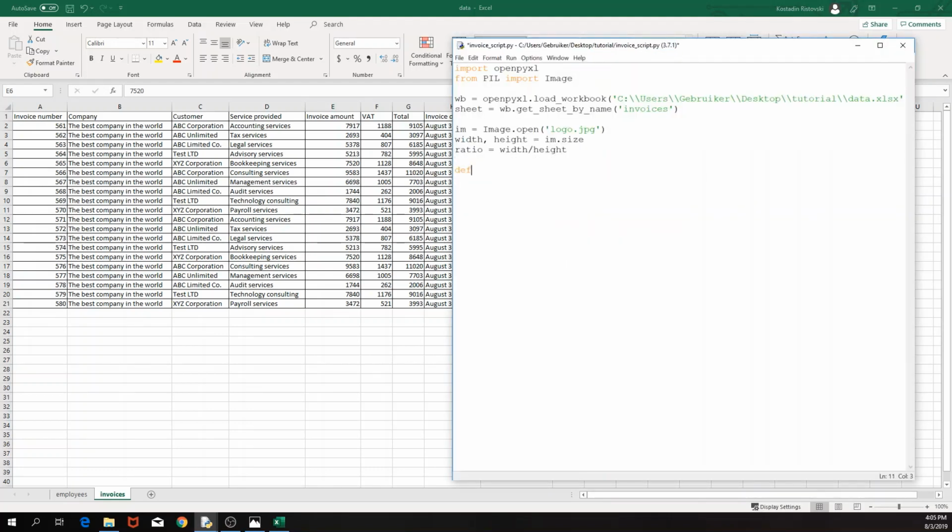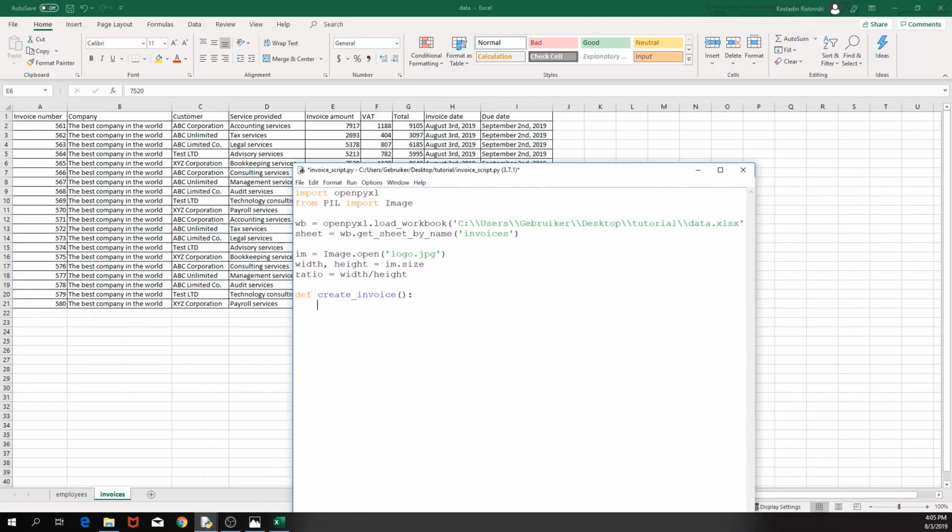Let's continue with defining the create invoice function, and let's start with reading these values from the Excel file. We would like to have the company's name, but that's not coming out of the Excel file, so I'm going to do that at the beginning. So company name is the best company in the world.